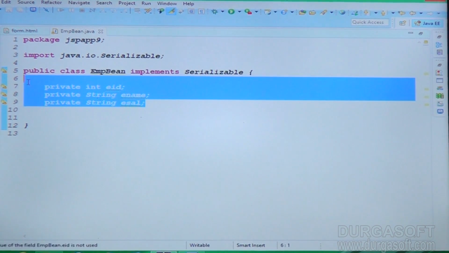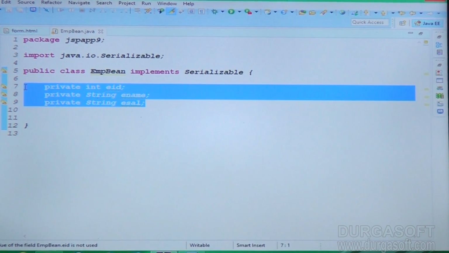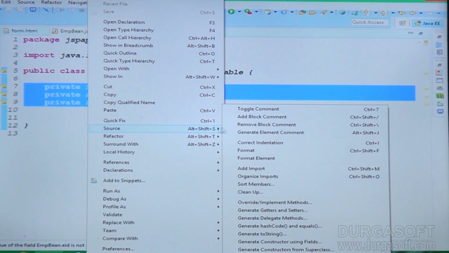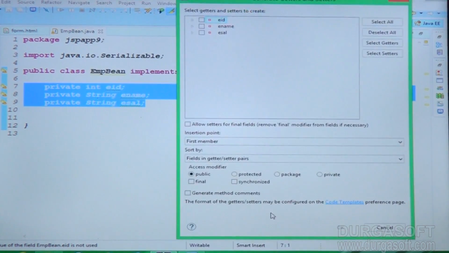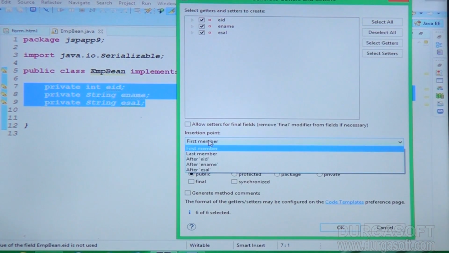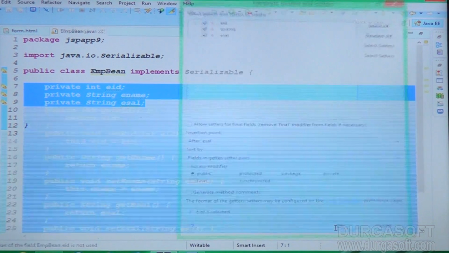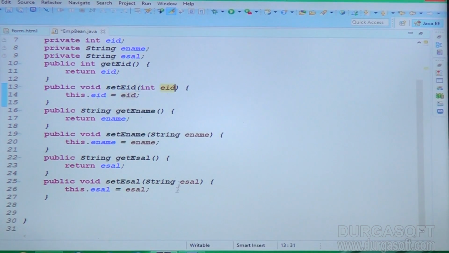To generate the setter and getter methods, don't write all the setters and getters manually. We have the option to generate setter and getter methods. Right click on this one, the source option is there. Under source, generate the setters and getters. When I click this, select all. I want all the fields, right? Click on the OK button. So it is asking for the insertion point. Here, after employee salary, I would like to insert my data. Clear. Click on OK. Now what happened here?